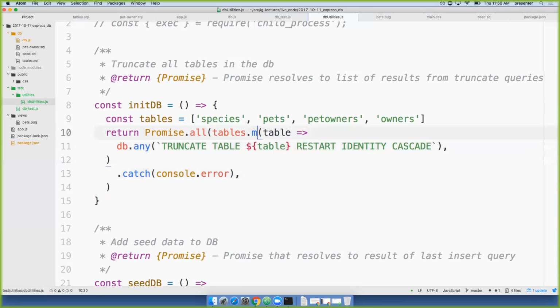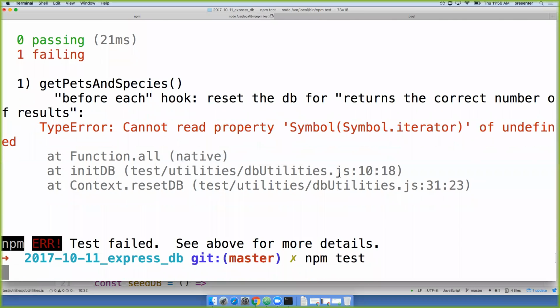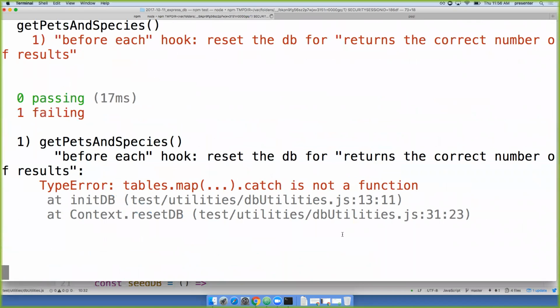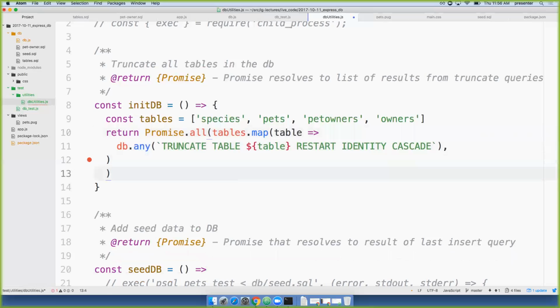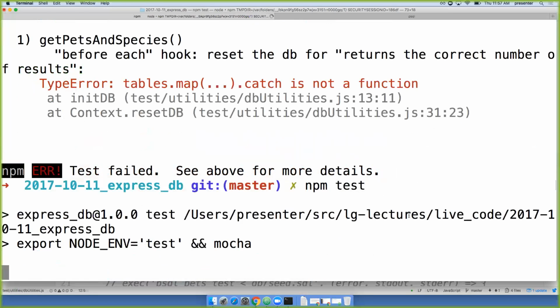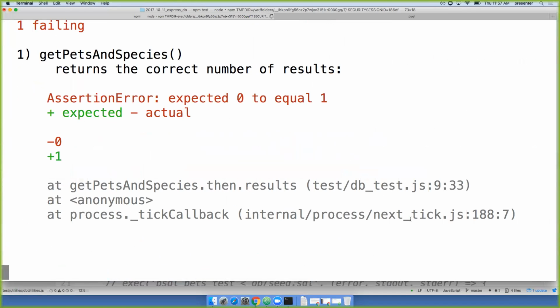No, I need to do a dot map. That gives me the array of promises. For each just kind of runs them. This language is hard. Tables.map.catch. Okay, because I want the catch to be on the promise.all, and I had it on this function, but I really needed to have it on the promise.all. And now you don't like my, geez. Okay. Let's try again. Okay.